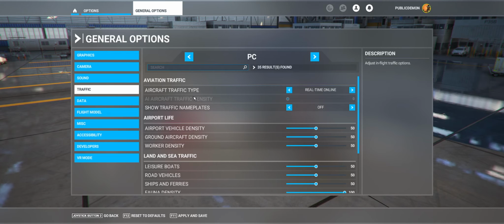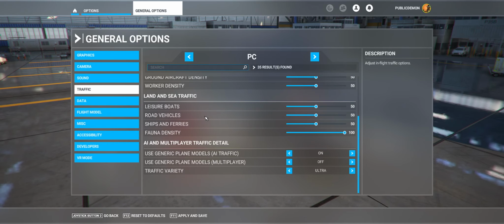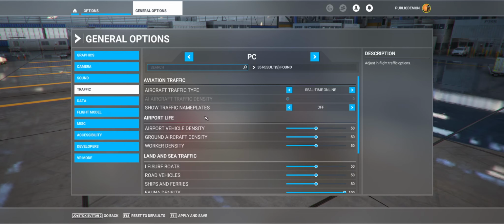On traffic, I prefer that show traffic nameplates are off. I believe when you first start Microsoft Flight Simulator and when you first install it, it will have this enabled. And so when you're online, whether you're using the online multiplayer component of MSFS or you go in VATSIM, a lot of times you'll start seeing their names over their heads. I don't, that's immersion breaking for me. Not my cup of tea, so I have that turned off.